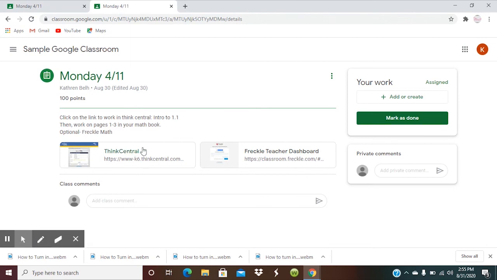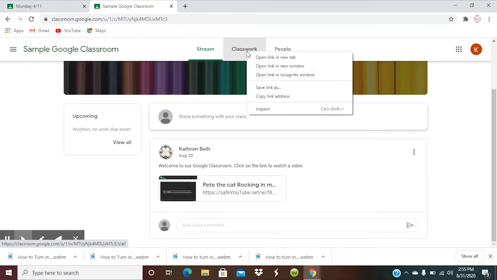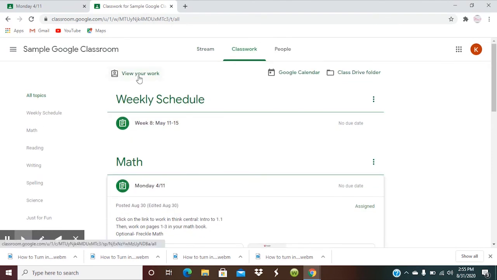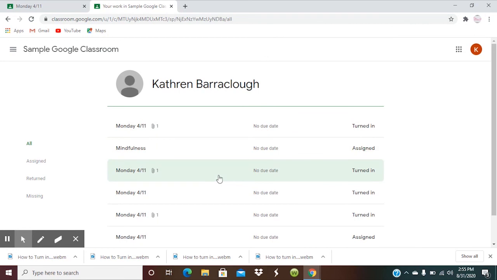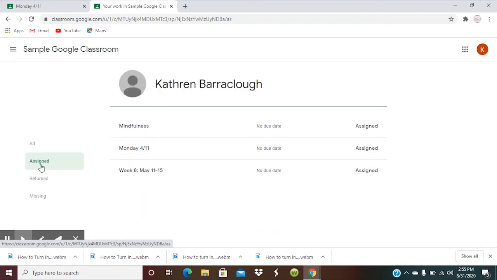So, however, we have not clicked on Think Central, so I want to show you what it looks like because we didn't do that activity yet. So if I go all the way back up to the top and view my work again, I can see this is all, and you see some of them now say turned in and assigned. But if I want to just see what is not done yet, I go and click on the word assigned, and that lets me know, hey, these are things that are assigned that I still have not turned in.